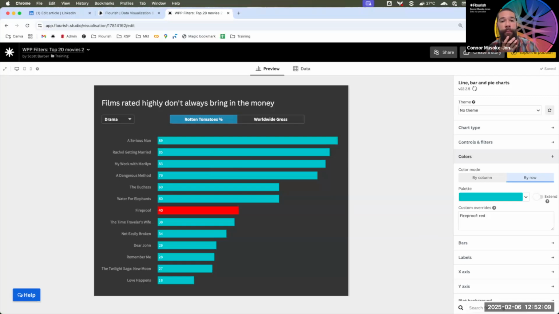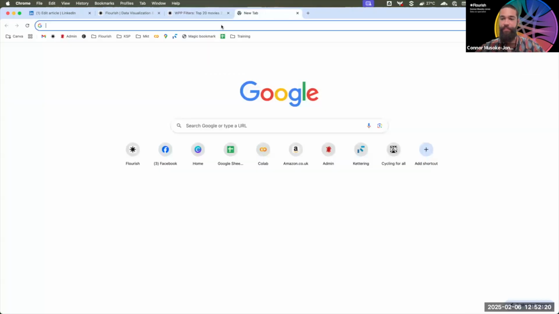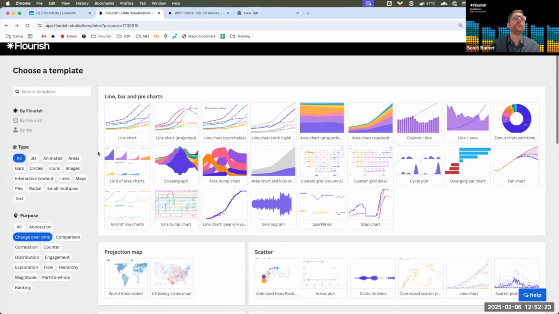Could you also demo the racing line or bar chart? Because that's the one that allows the user to highlight the one that they're looking at. I think the racing line chart would probably be good. Yeah, racing line chart, let's go into that.